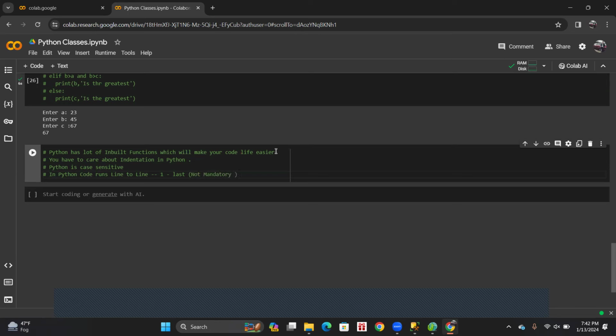Not mandatory means if your Python code consists of a condition, and the condition is met at the fourth line, then the code block in the fifth line will get executed and the last one will not execute. Just understand that in Python, code runs line by line, starting from the first line.